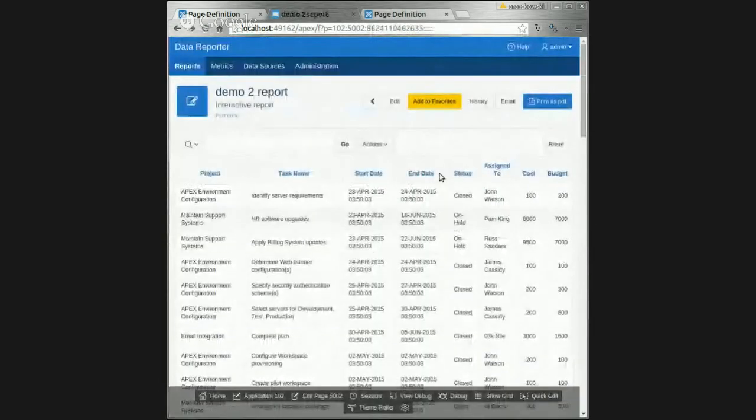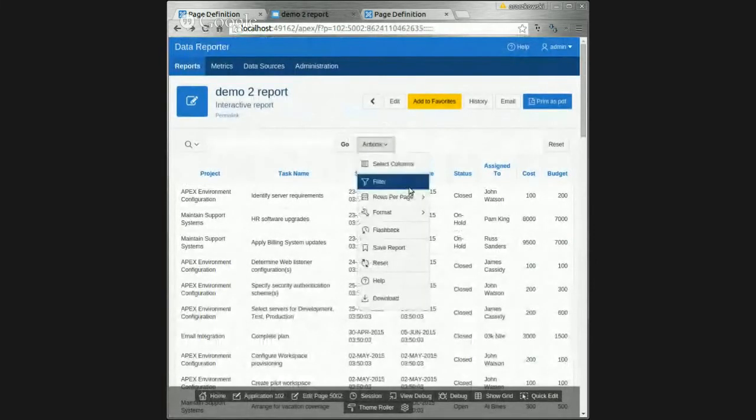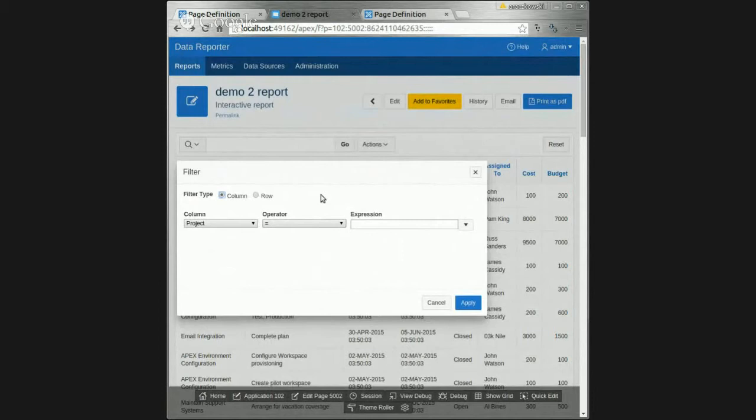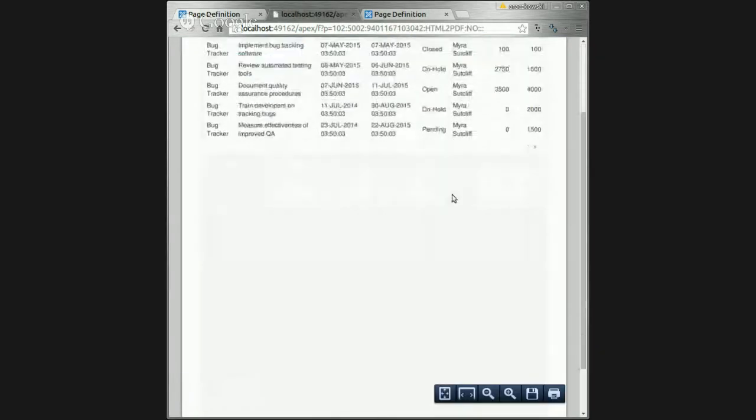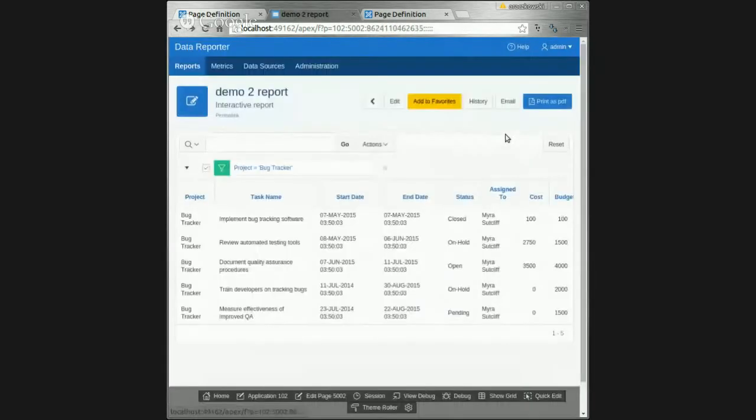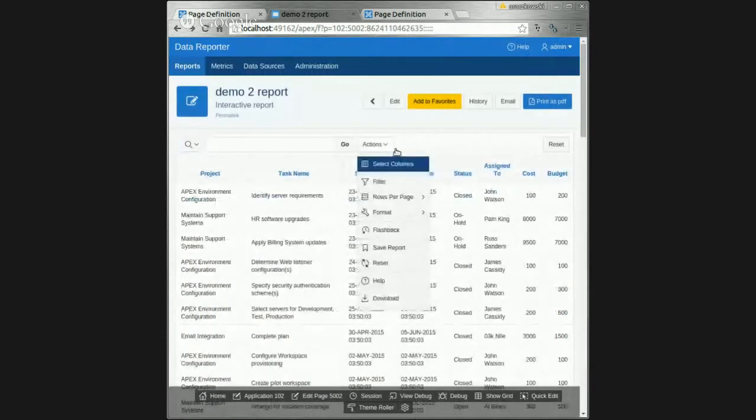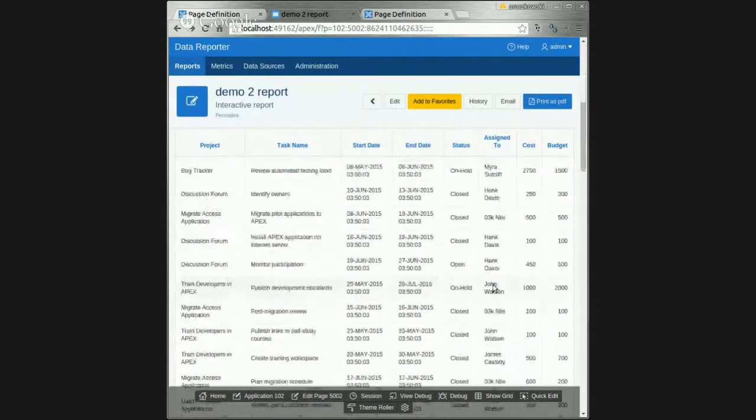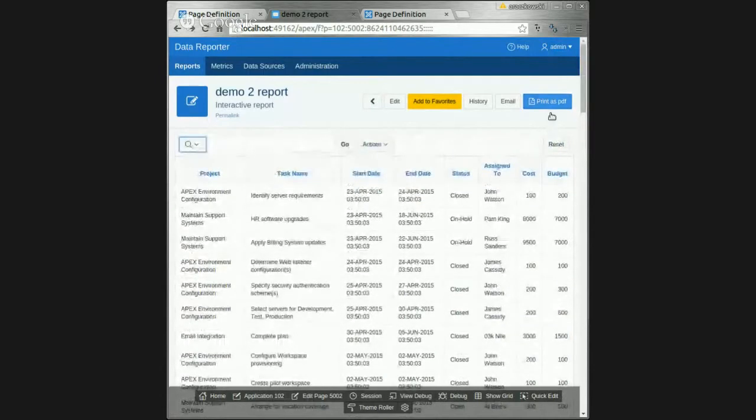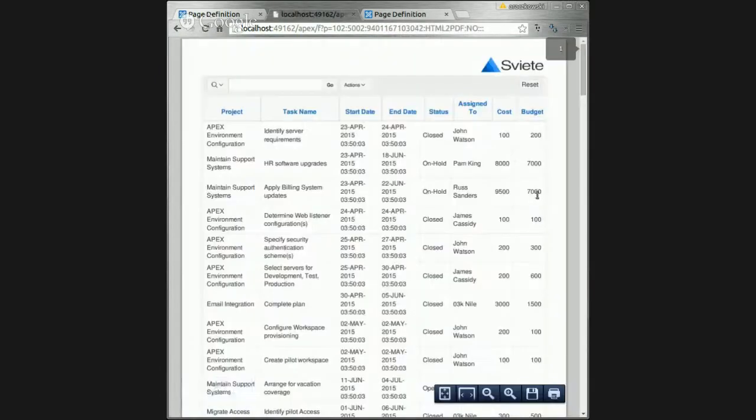Let's try to do something else on this report. For example, we can filter a project and say that we only want the project backtracker. Let's see how it looks now. Of course, we can see only backtracker project. We can do something more. Let's see how many records we have.